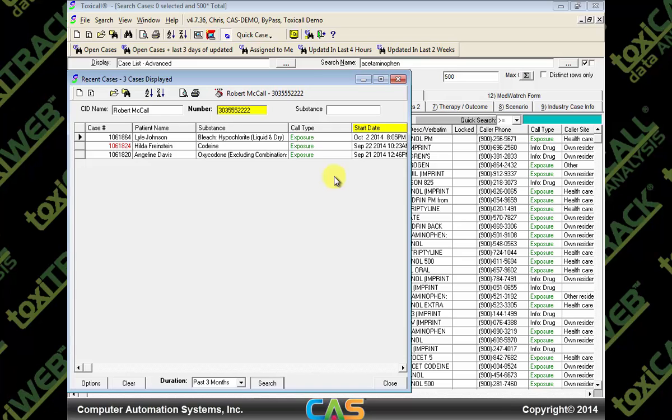Robert currently has 3 open cases that came from his medical center. The Poison Center will be able to quickly open and review any cases that came in from the healthcare facility's phone number. Let's listen to a few seconds of the call now.